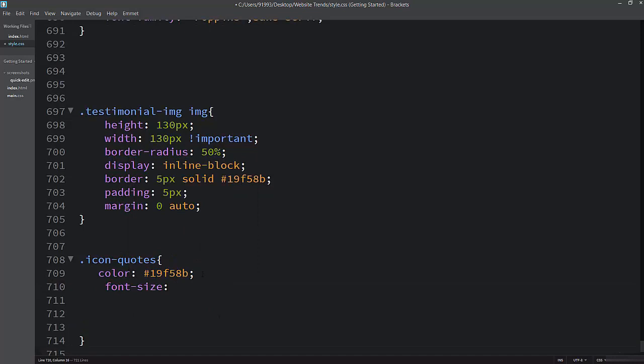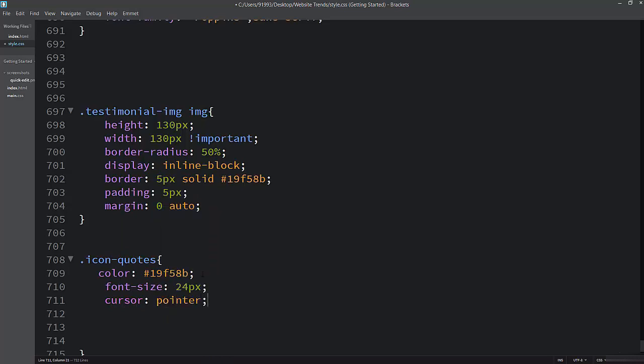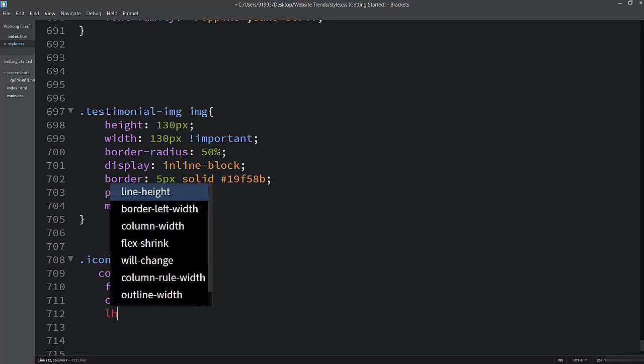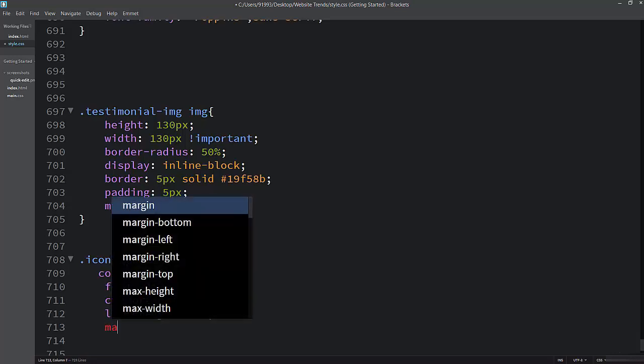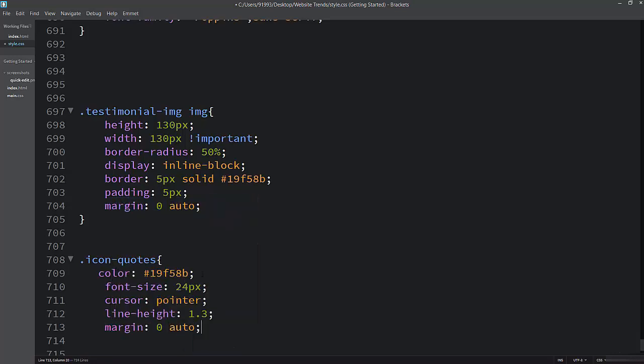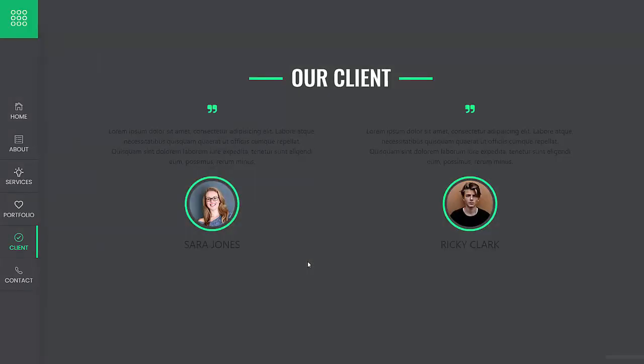Now putting font size 24 pixel, and transition I'm not adding here. I'm putting cursor like pointer, and also you can add some font style to this, but I think it's looking cool. Now I'm putting some line height to this like 1.3, so we'll get some line height. Margin should be 0 auto, so it will come aligned at the center. Okay, you can see it looks like this. If you want to increase its font size, then it's totally up to you.